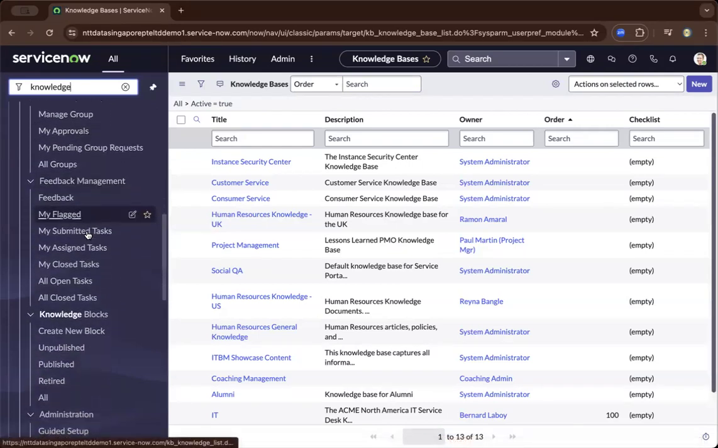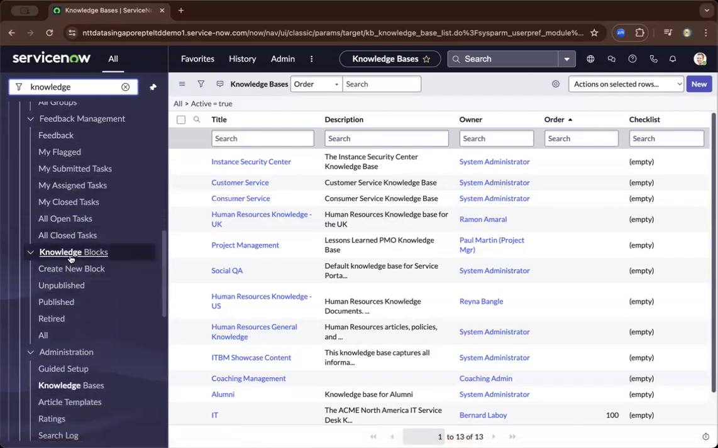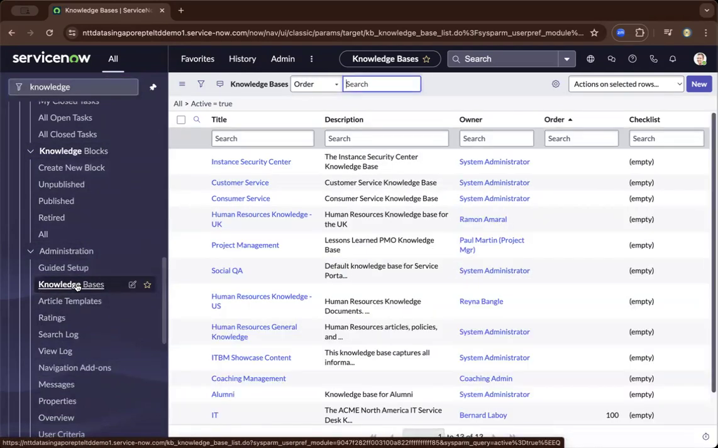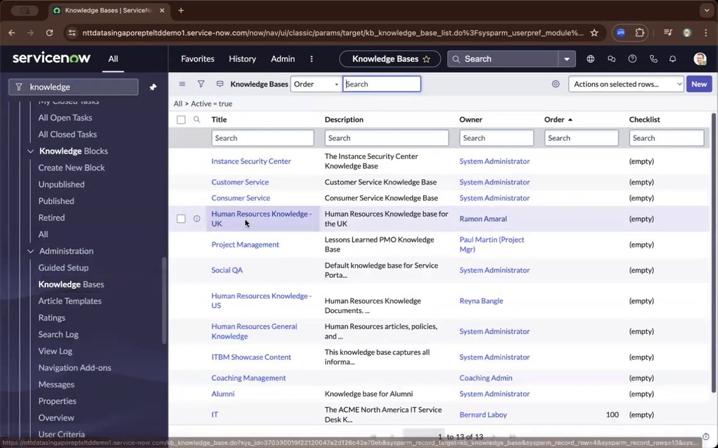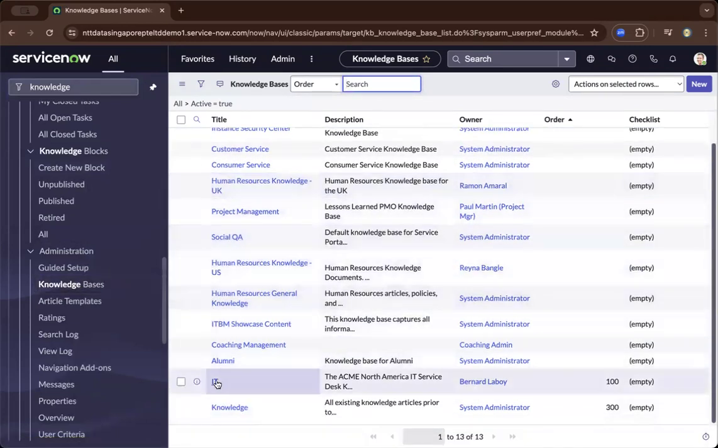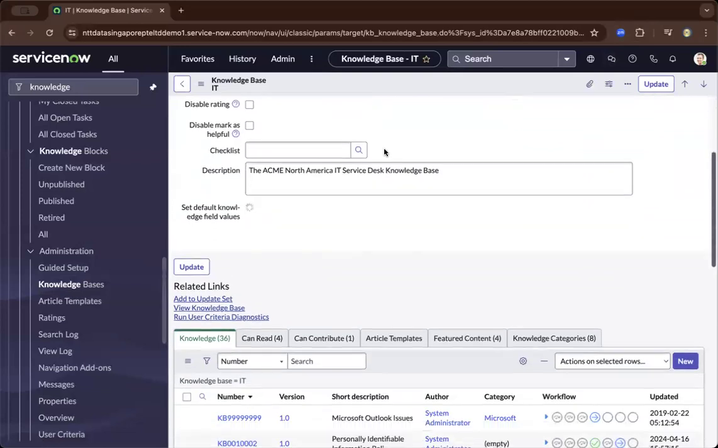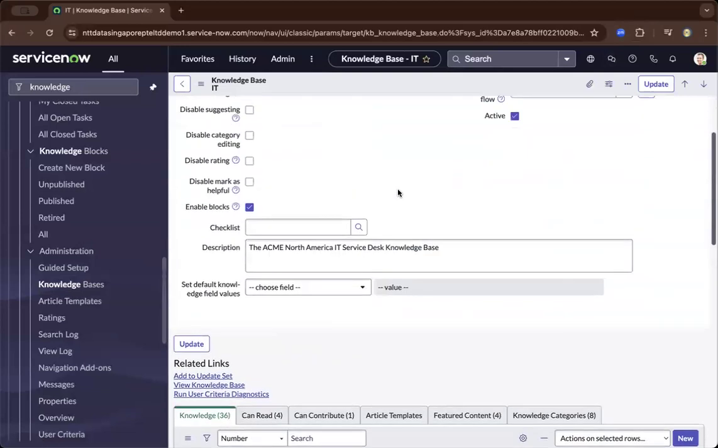The structure starts with a knowledge base. The knowledge base contains all the articles. As we navigate, it comes like an umbrella. Let's give an example with IT as the umbrella. As we drill down on the knowledge base, which is IT, it will show us all the articles within the IT knowledge base.